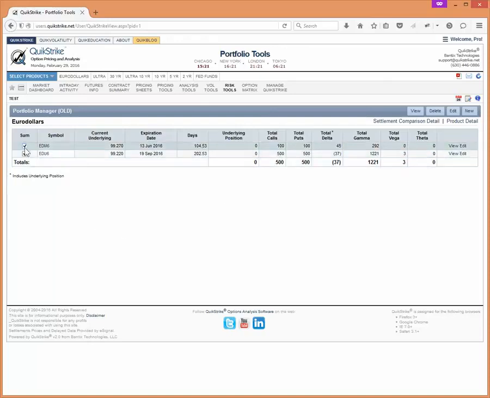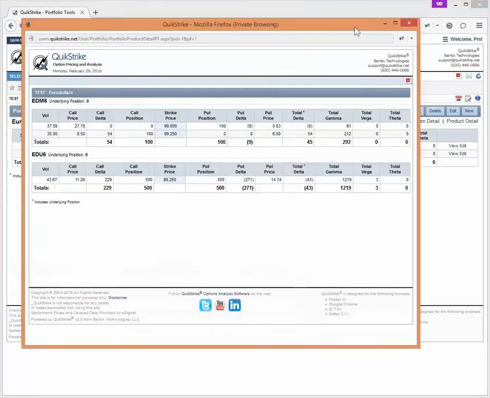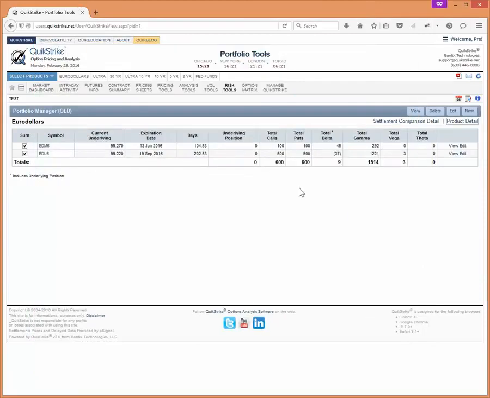So this is a nice way of tracking aggregate Greeks. Okay, and you can see your total positions. You can always see a particular product's detail here. If I click that open, it's going to show both positions in June and September, as well as the underlying position that you have here. All right, and it's going to show your total and your total Greeks.